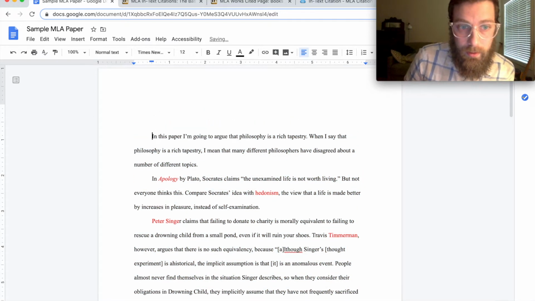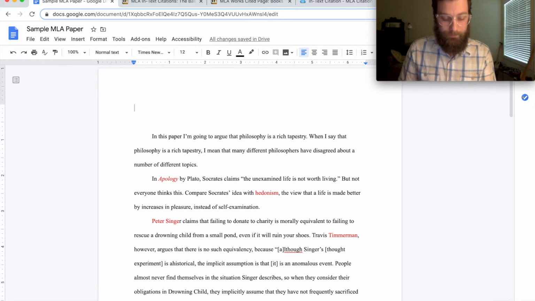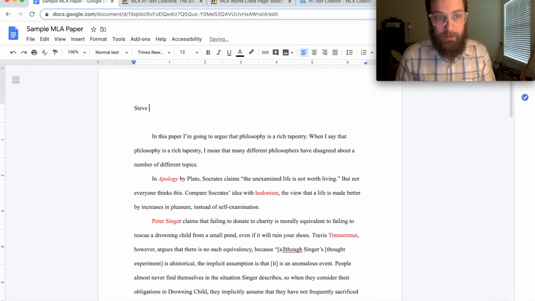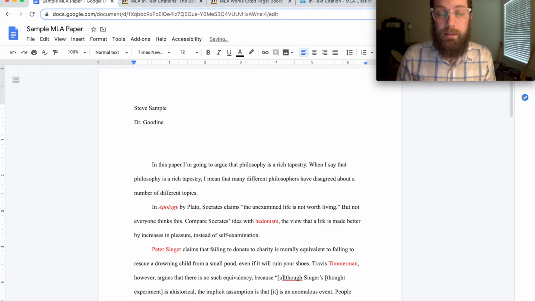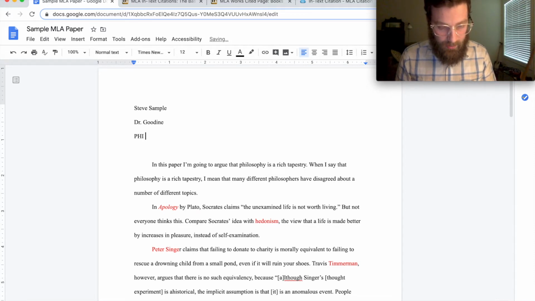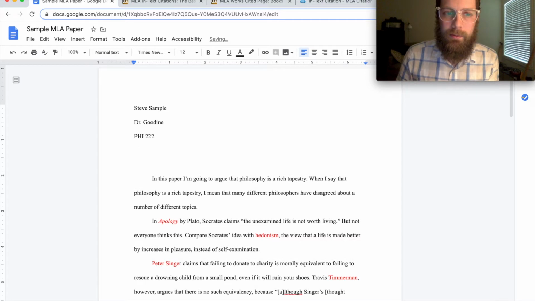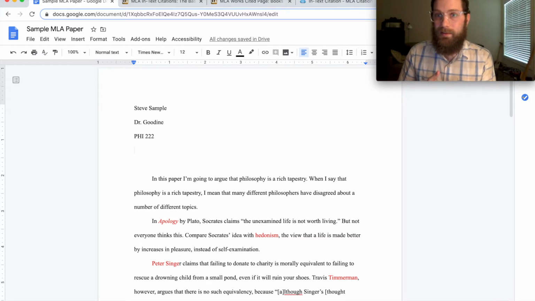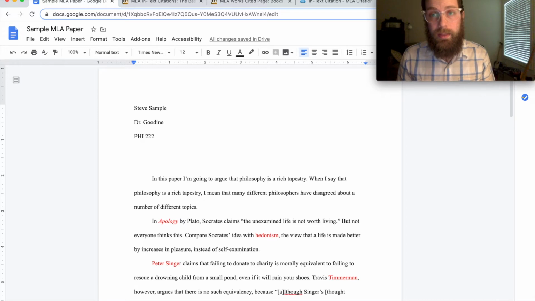The other thing that you want to do is get the right information in at the top of your paper. So you're going to put in your name. We're just going to put in Steve Sample here. You're going to put in your professor's name. So we'll just imagine that he's handing this paper into me. And you're going to put the class that you're in. So it depends on which class you're in. I'm going to give it a hypothetical name, Philosophy 222, which is not a class that I'm teaching this semester, but I'm going to have this video out to several different classes. And then last, you're going to put in the date.